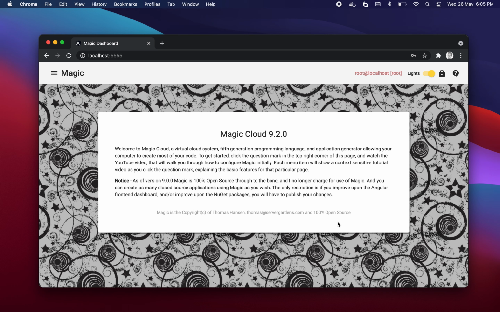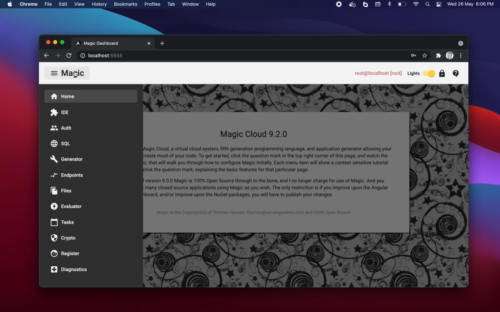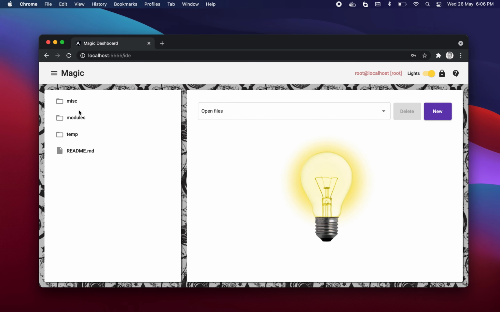In this latest release, version 9.2.0, I have a little bit of a surprise for you. There's a new menu item here. It's called IDE. For most software developers, that acronym should be fairly self-explanatory. But it's basically a micro integrated development environment, fully web-based.